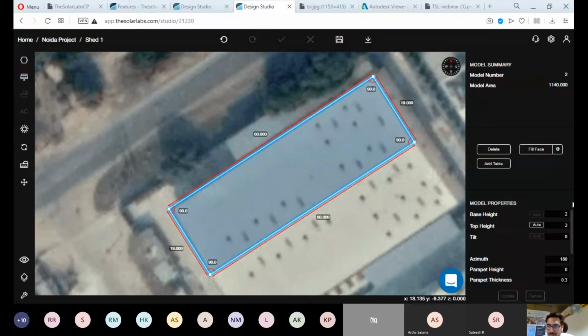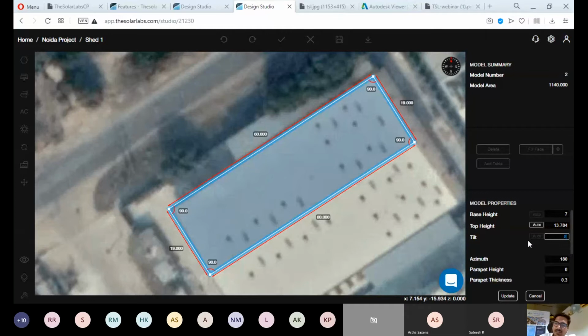So we can change both of these properties here. I'll create a base height of 7 meters and give it a tilt of 8 degrees. Once we have done the base height and tilt, the top height is automatically calculated. If I change the tilt angle to 5 here, the top height also changes. So basically, if you have any two of these three things, you can create a shed roof.